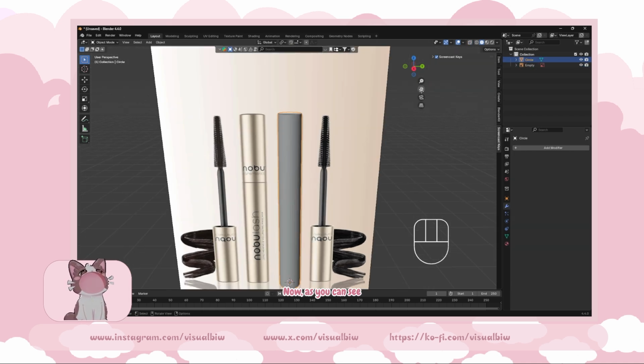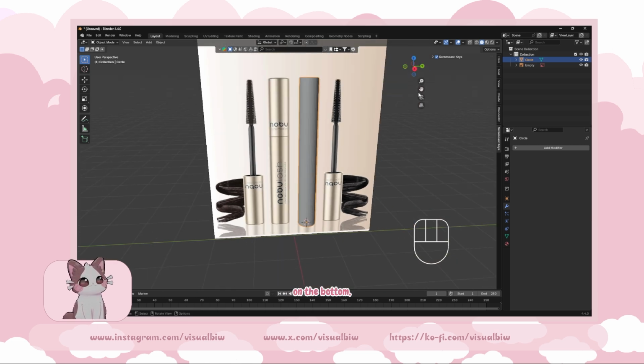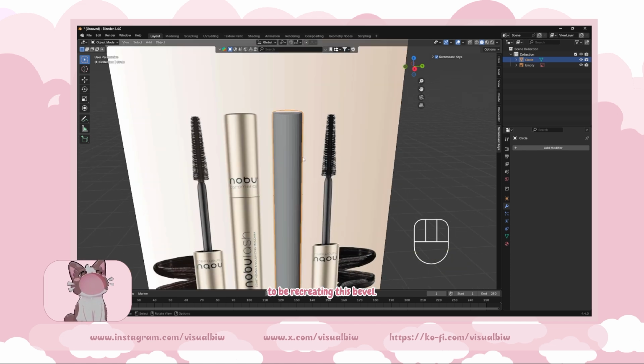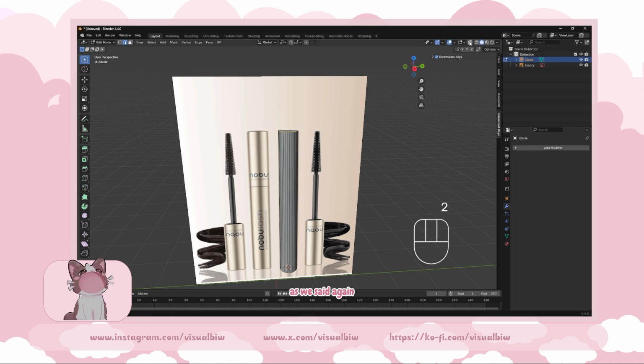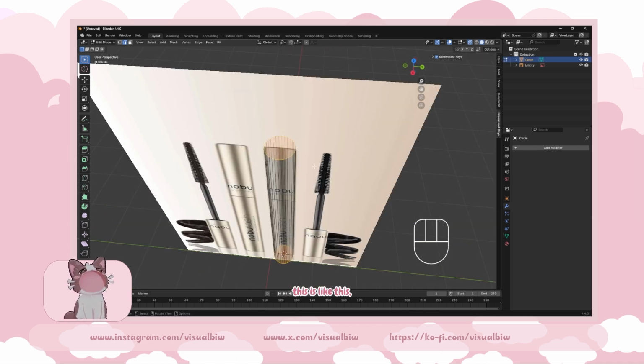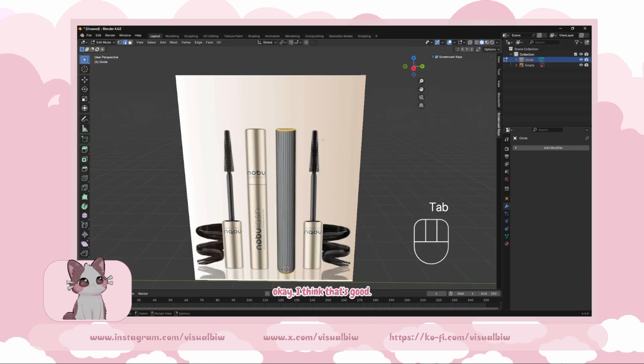Now, as you can see in the reference picture, there is a slight bevel on the bottom and on the top as well. So we're gonna be recreating this bevel. I'm gonna be choosing the edges. As we said, again, I almost forgot to toggle the X-ray. Let's select this and select this. Then you're gonna be beveling. Let's bevel it just like that. I am adding more edges by scrolling up. Okay, I think that's good.